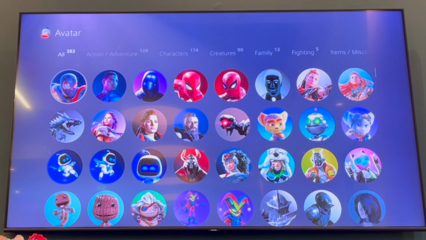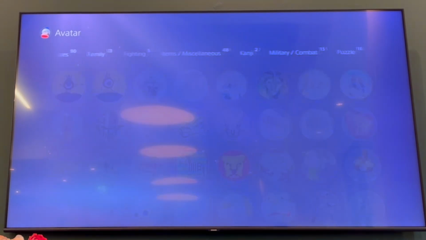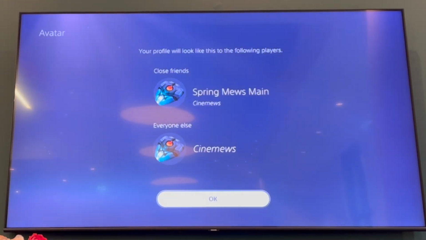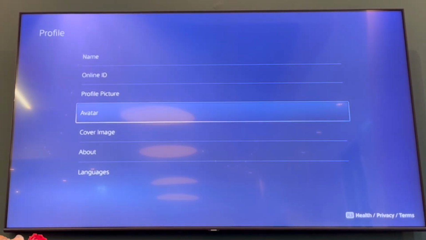There you will see a bunch of different avatars that you've already got downloaded onto your PlayStation 5 here. If you want to pick one of them, all you have to do is go ahead and click X on whichever one you want. Then click OK and it will change your avatar picture on there.